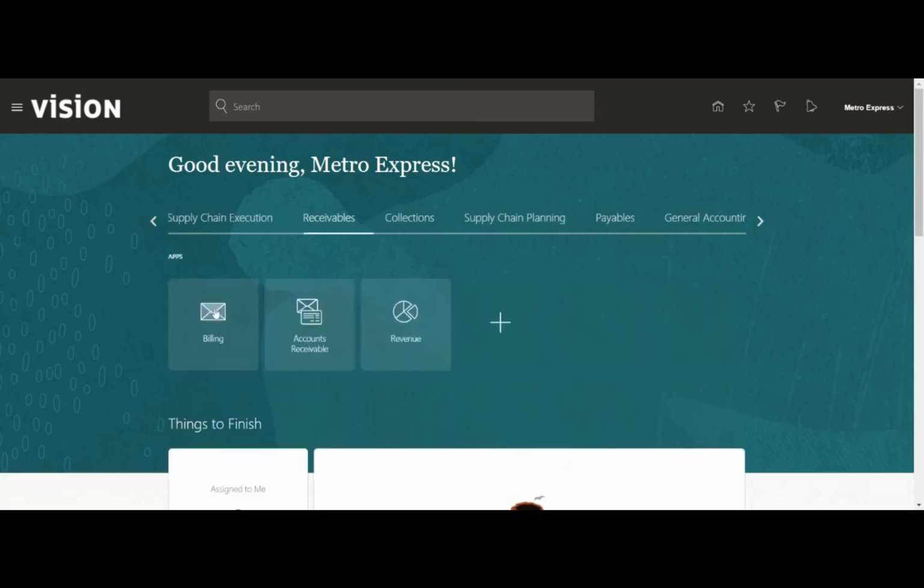Yeah, it is here. Now we have three tiles here. One is billing, accounts receivable, and revenue. Billing is nothing but our invoice part, accounts receivable is nothing but our receipt part, and revenue is nothing but our revenue recognition and these things.